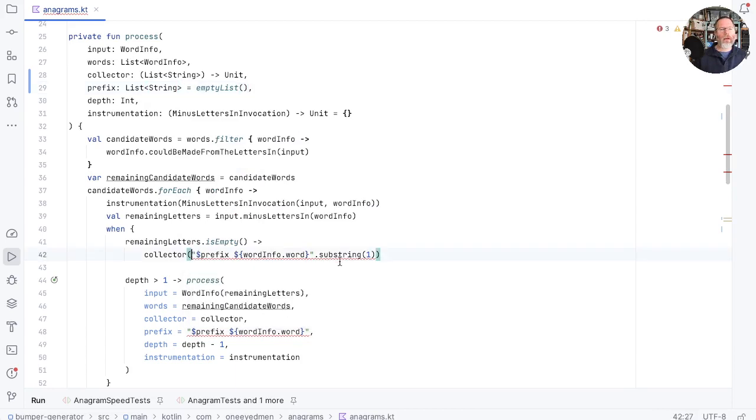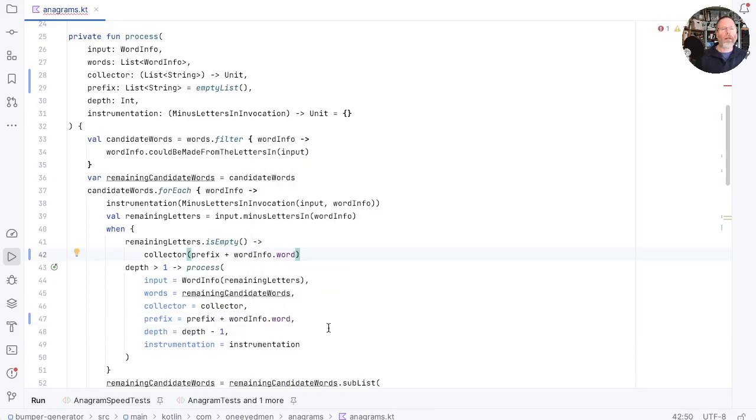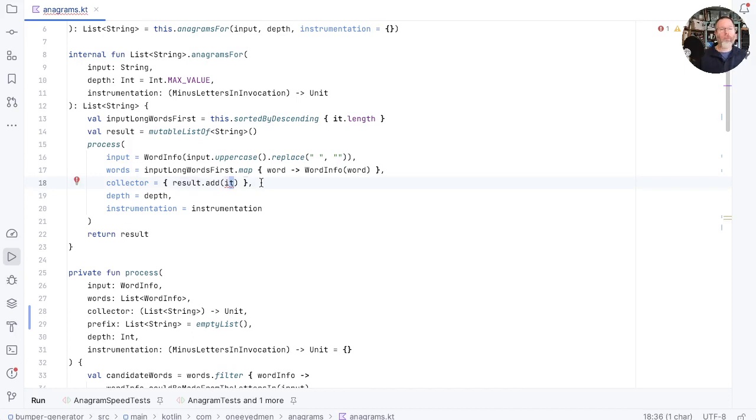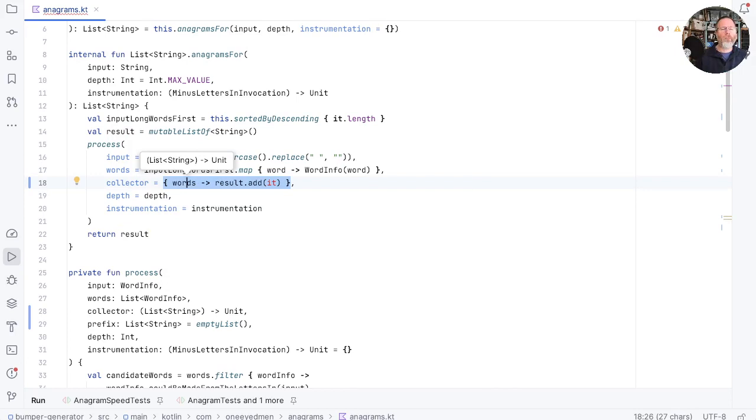Now here, in our collector, we can take our prefix and just add on our word. And in fact, it's our word info word. We'll come to that in a minute. And the same here, where we're passing a prefix down into our recursive calls. This is prefix plus word info word. Take that blank line out. And now up here, this is our words. If we look at the type of that, it's a list of string.